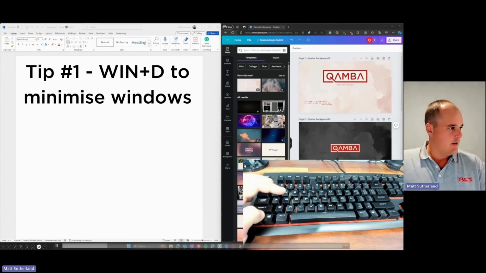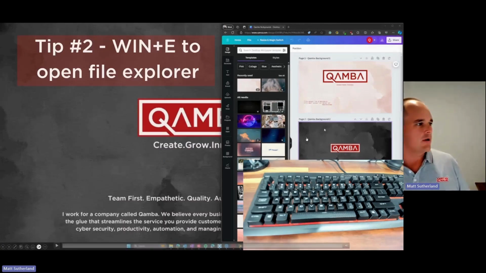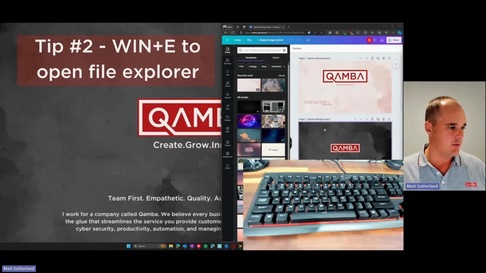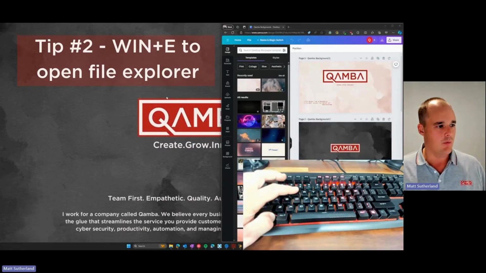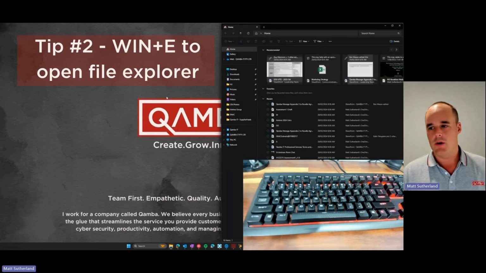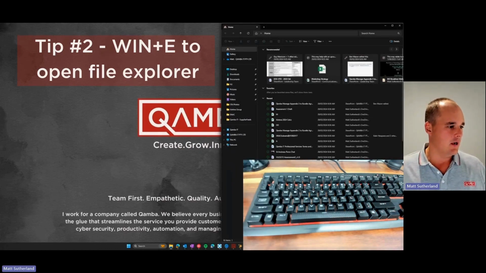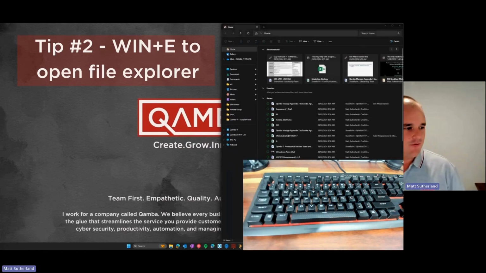The next one we're going to go into is the Windows button and E to open File Explorer. So if you need to get to your files very quickly, Windows and E will pop open Windows Explorer very quickly, and it allows you to go through and find your files.